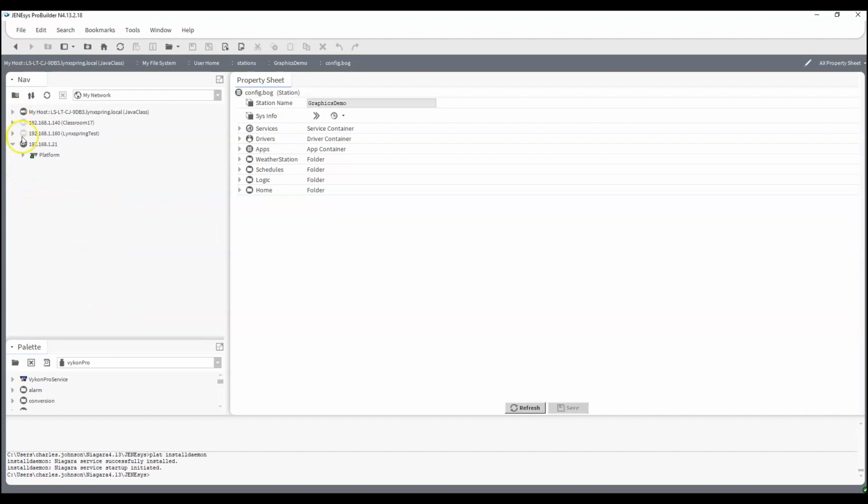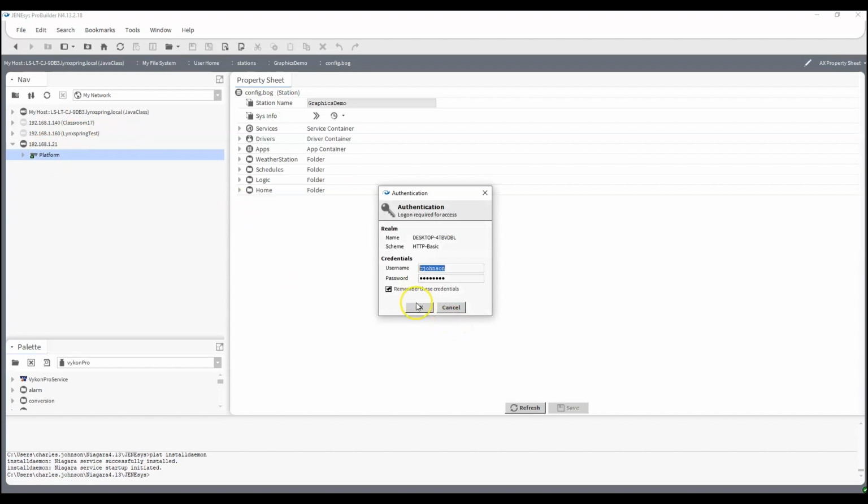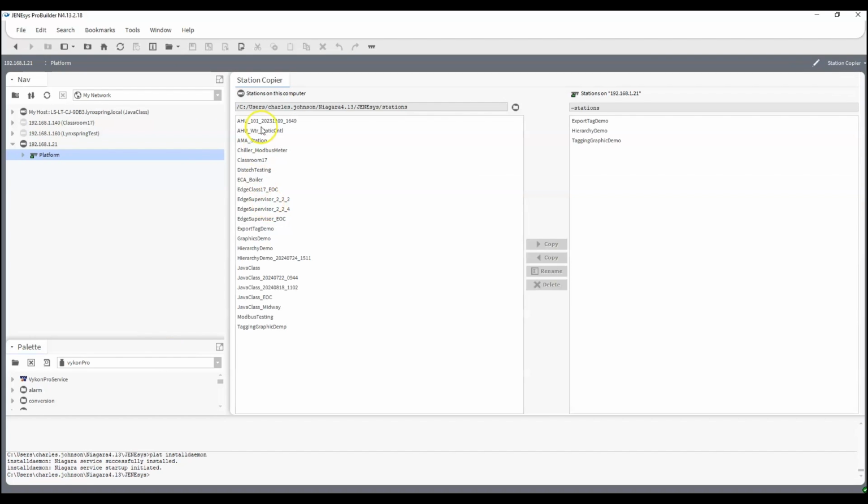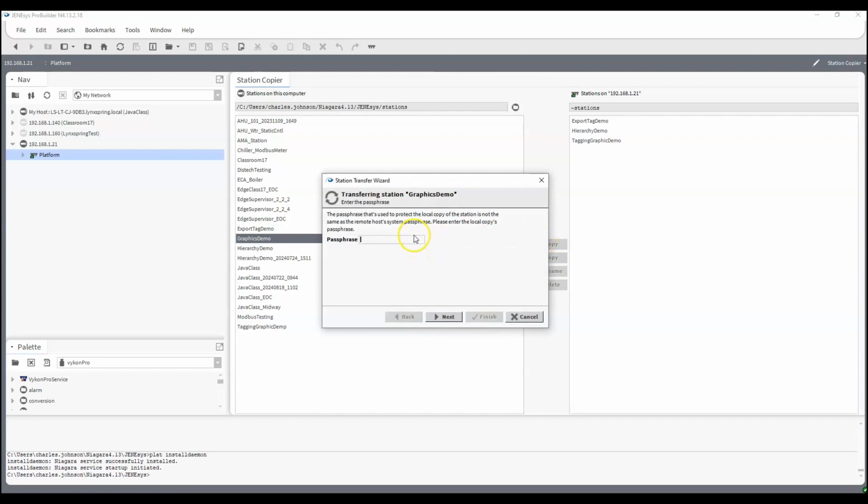So now I can go back to my supervisor here, in which I'm going to be doing some reflow demos, and I can go to Station Copier, take my graphics demo here, hit copy, and when it asks me for the passphrase, voila. So I hope that you use the config.bog or the bog file protection tool when you need to change the passphrase of a station, and hopefully this video will show you how to do it.